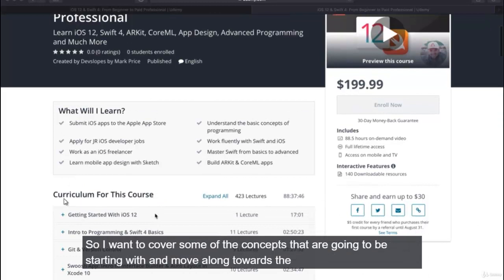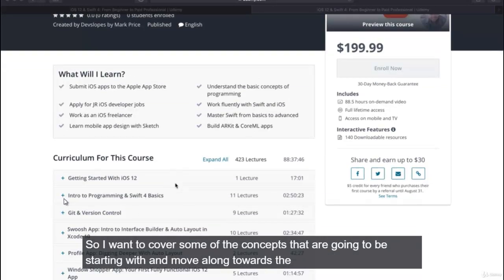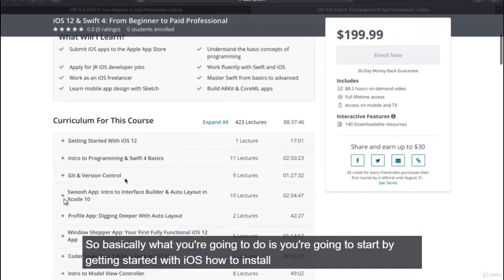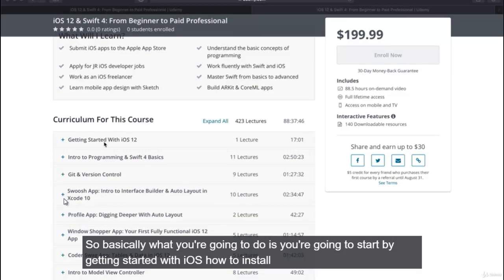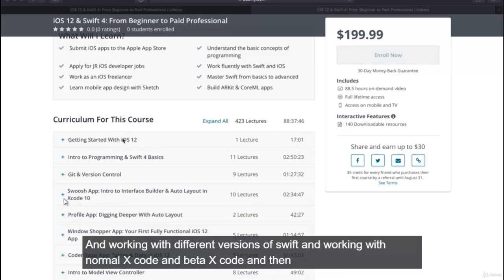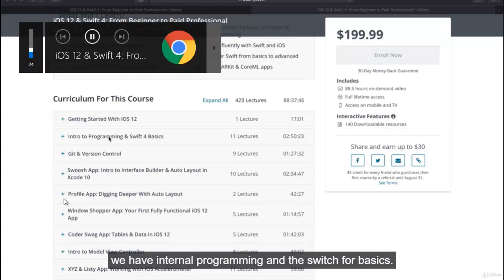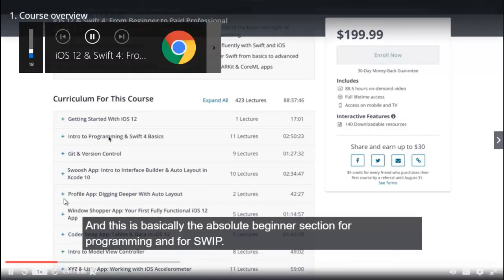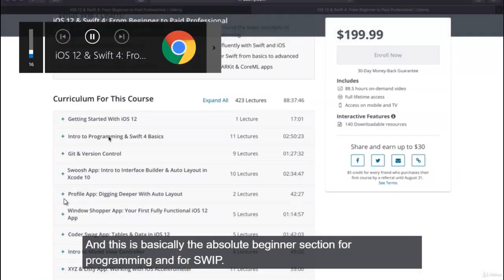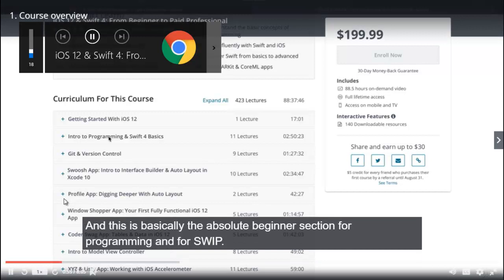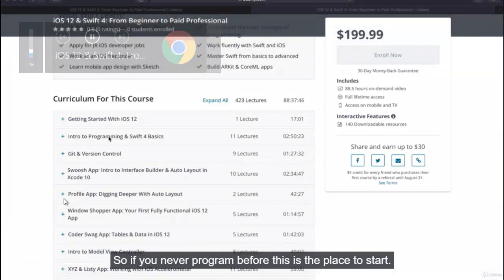So I want to cover some of the concepts that you're going to be starting with and move along towards the end here. So basically you're going to start by getting started with iOS, how to install Xcode, and working with different versions of Swift, and working with normal Xcode and beta Xcode. And then we have Intro to Programming and the Swift 4 Basics, and this is basically the absolute beginner section for programming and for Swift. So if you've never programmed before, this is the place to start.